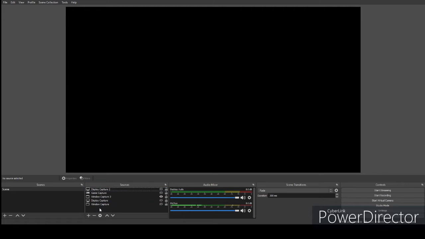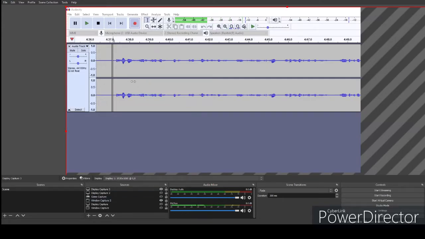So what I want to do is click add, and it gives me a list of sources I can use. So let's go for a display capture. Add a display capture. Let's add a third display capture. And as you can see here, it's capturing what my audio is recording right now. So it's capturing my second monitor display.